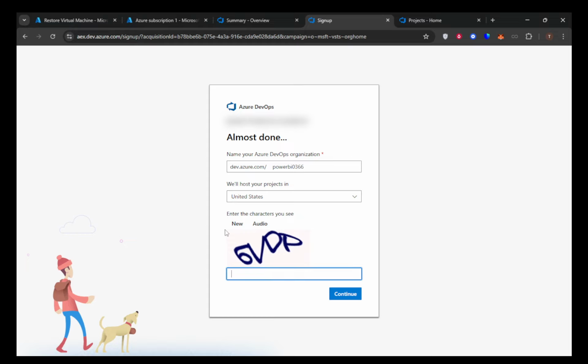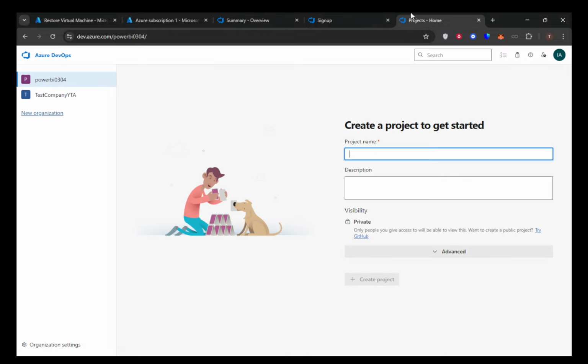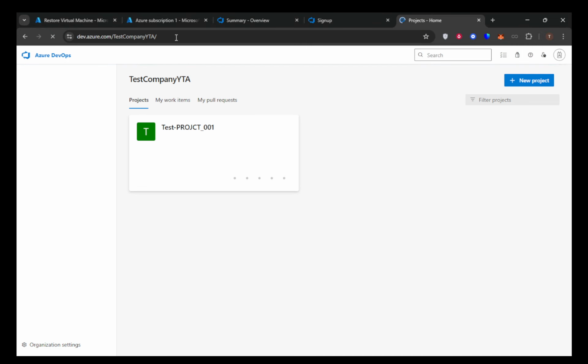Now, you'll need to wait just a minute or two while your organization is being created. This process doesn't take long, and once it's complete, you'll see a screen that either prompts you to create your first project, or it might take you directly to your new organization dashboard. And there you have it. You've successfully created your Azure DevOps organization. From this new home screen, the possibilities are endless. You can start by creating a new project, invite team members to join, and set up your repositories and pipelines.